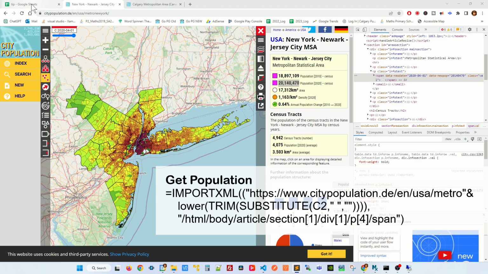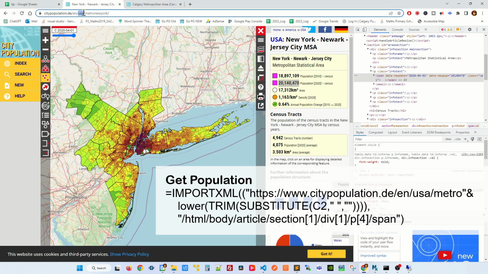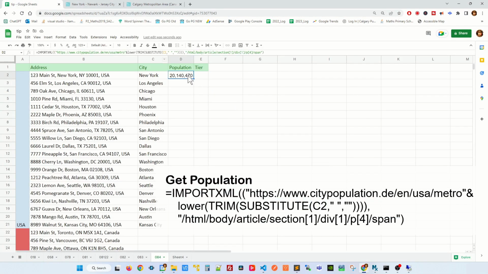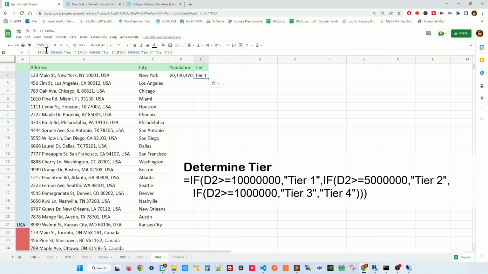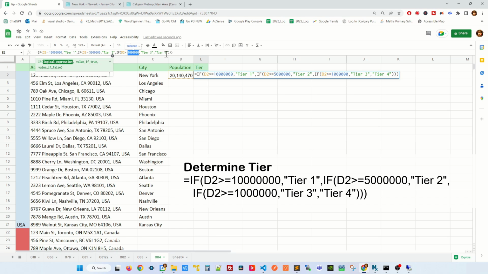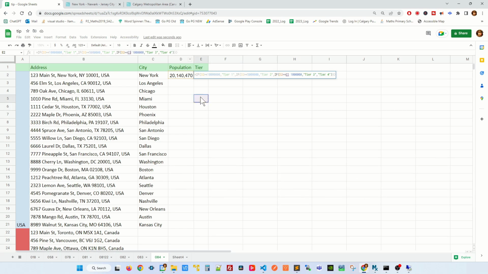So that's for US, and for Canada you're going to have to change this to CA, and this XPath is going to be a bit different as well. Let's do this here for now, and then to determine the tier, I'm going to use population. This is the formula I'm using for tier. Basically 10 million is going to be called tier 1, 5 million tier 2, and 1 million tier 3, and 4 million for anything else. So that's how I determine the tier.